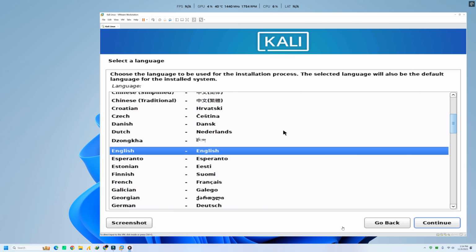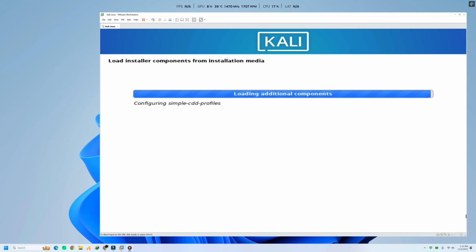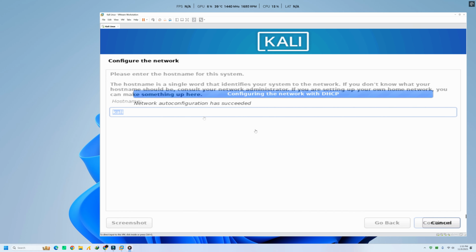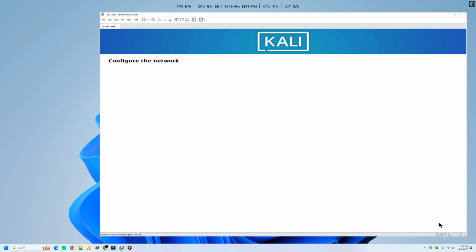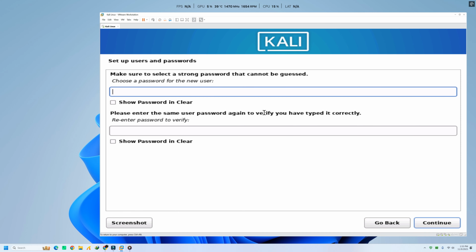The installation process will now begin. Choose your language, region, and keyboard layout. When prompted, enter a host name. You can keep it as Kali or change it if you like. You can leave the domain name blank. Next, create a username and password. This will be your main login account for Kali. Be sure to remember the password as you'll need it after installation.